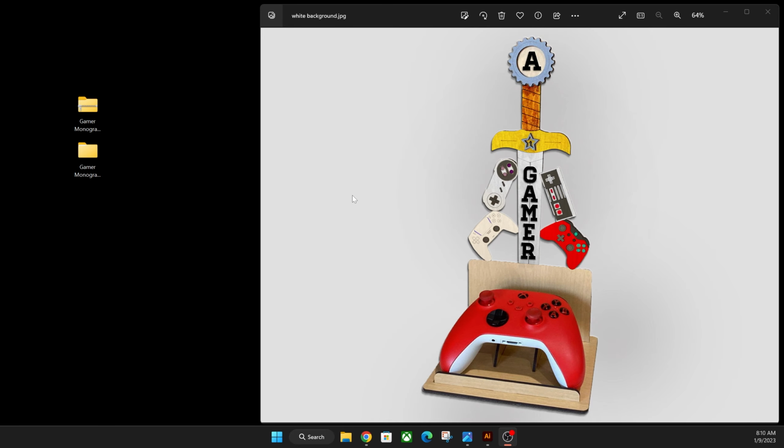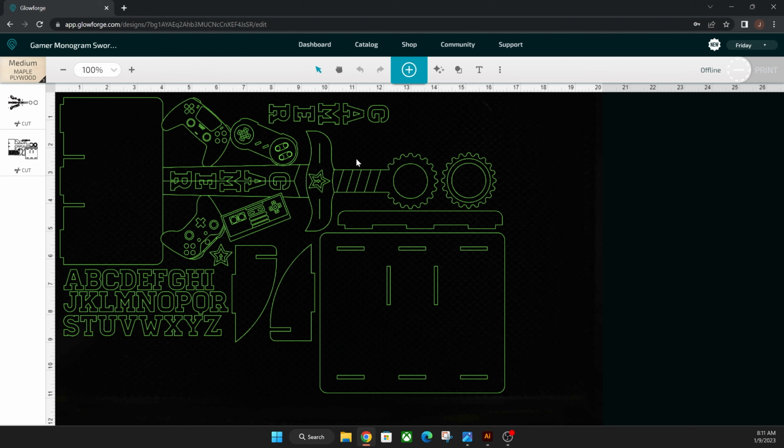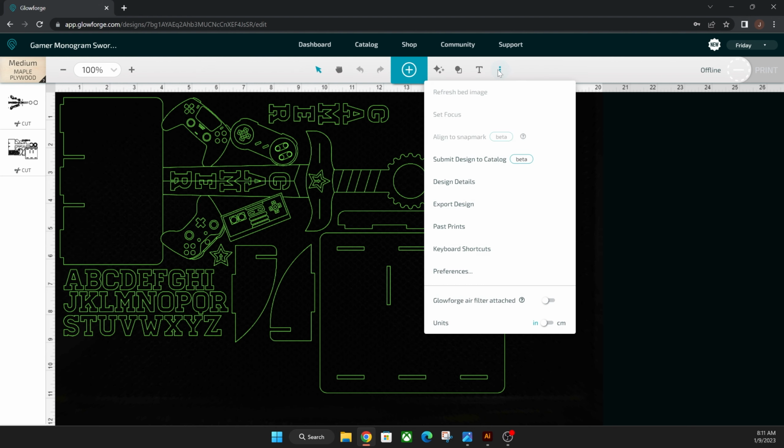Now that we've got all the basics out of the way, let's jump into quick edits on this. I'm going to show you in the Glowforge user interface first. Here's the Glowforge user interface. I just switched this to a green color here. You can do that in your preference window if you want to. I'm just doing that for the video.